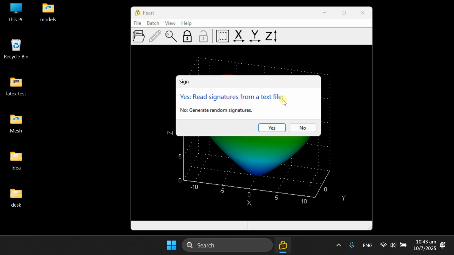Read signature from a text file. Once you click batch sign, not file sign, batch sign, you will be given 2 options. The first option is you click yes. You will read signatures from a text file. If you choose no, generate random signatures, I'm going to choose no.